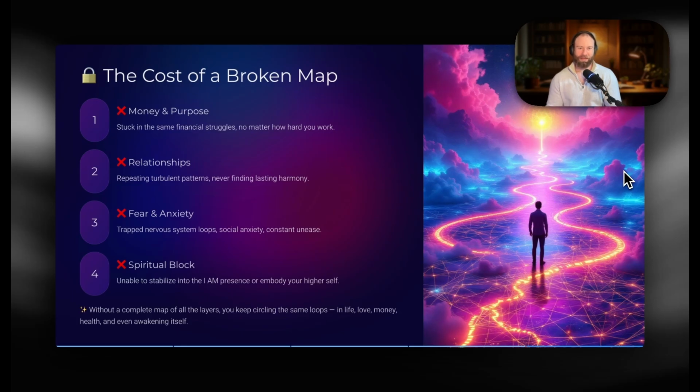And so without a complete map of all of the layers, we just seem to keep circling and looping month after month, year after year, in the same patterns, in the same fears, the same turbulence, in the same problems in our physical reality, in the same obstacles, without being able to get past it. In the modules to come, I'm going to break down these layers, and my goal is by the end of this mini course, you're going to have a clear idea of why you've been experiencing the same issues over and over again for years and years on end.